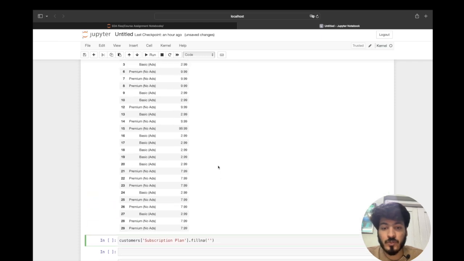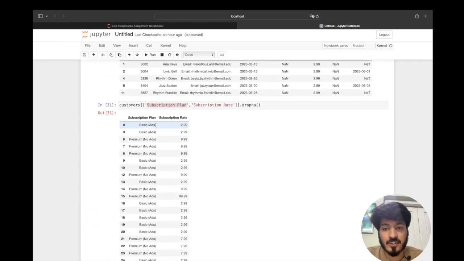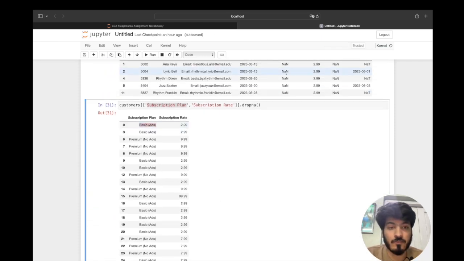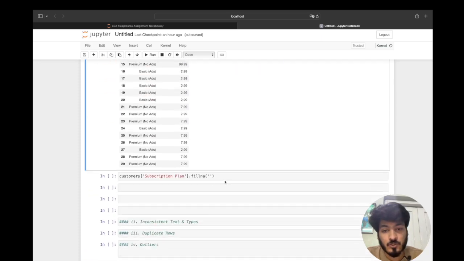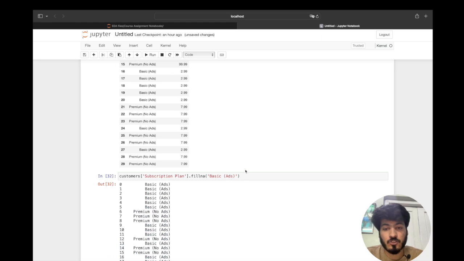So now we have to fill NA with the basic plan, right? Because we have discovered that all the missing values are NaN. So I can just copy this, paste it, and enter it. Now my missing plan has been filled. The only thing I have to do is write inplace equal to True, so that it will affect my real data.